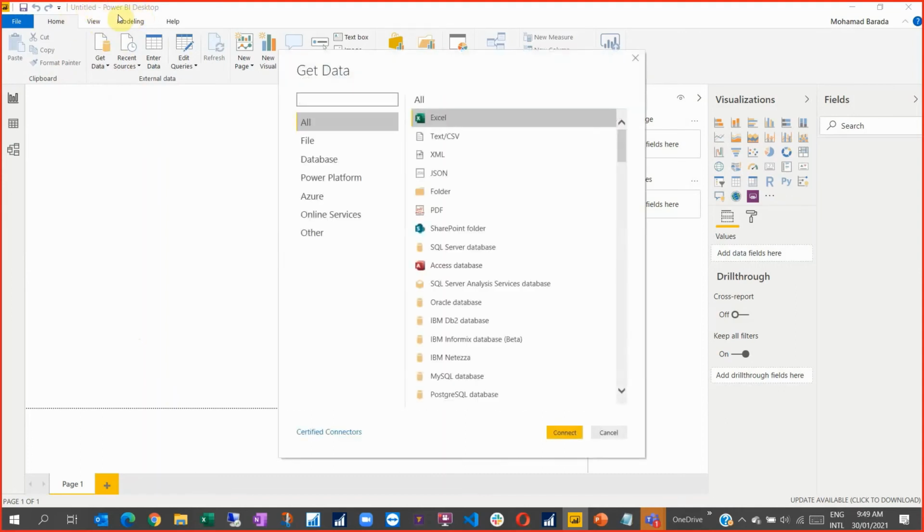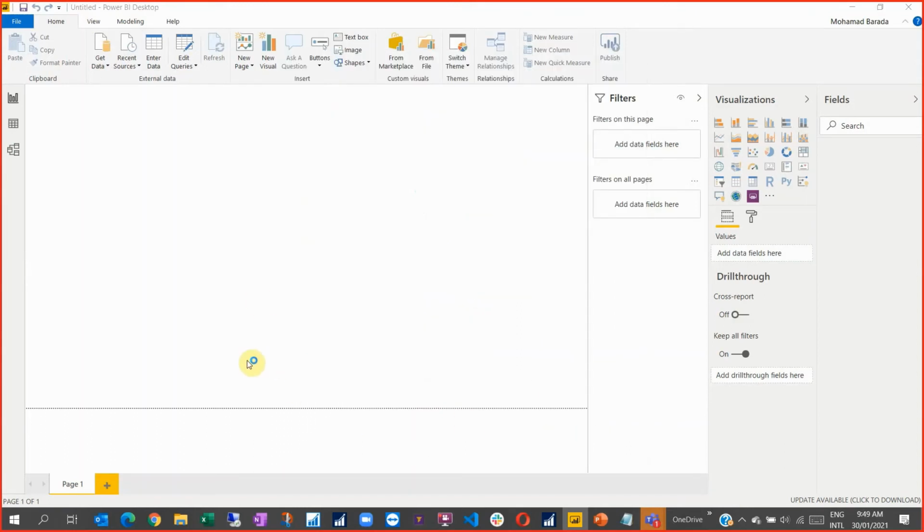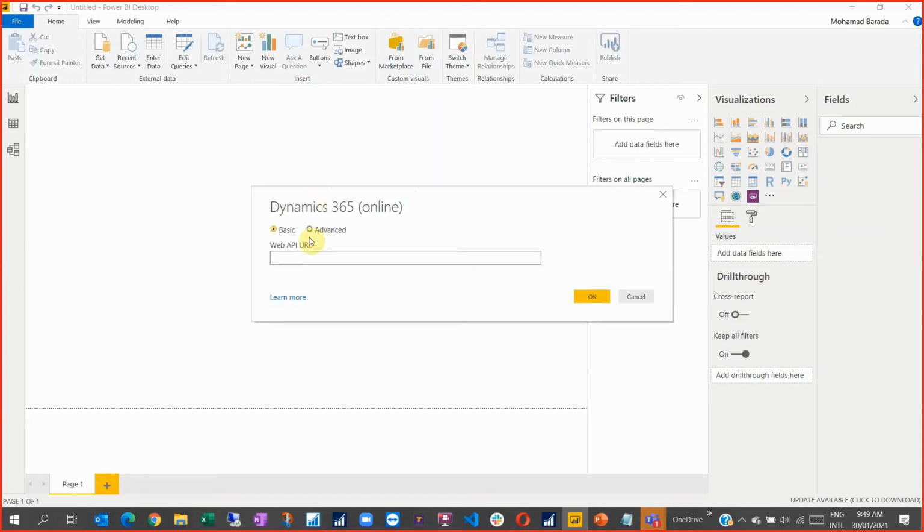I'm now showing you Power BI Desktop. This is a very nice tool, but my tip here is to let you know that there is already an online service, Dynamics 365 online, available. What you have to do is very easy. Anybody can do it. We don't need a technical background. You just click connect, and all you have to do is put in this URL.